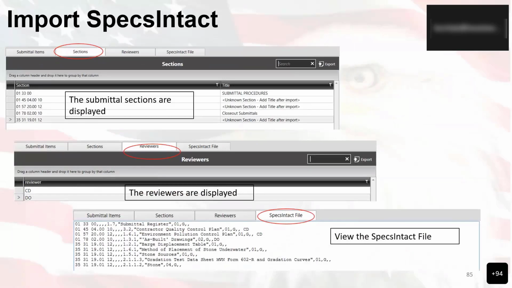As we're going forward, we can take a look at the sections area. The submittal sections will be displayed on the section side, and then their corresponding titles. We'll also be able to see the reviewers that are displayed. The reviewers are three character codes. And then you'll be able to view the Specs Intact file in its raw format, the comma separated file, as well.